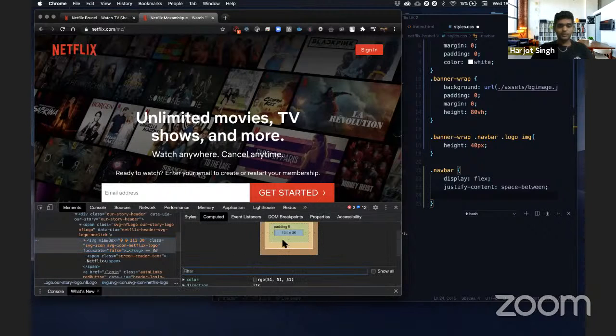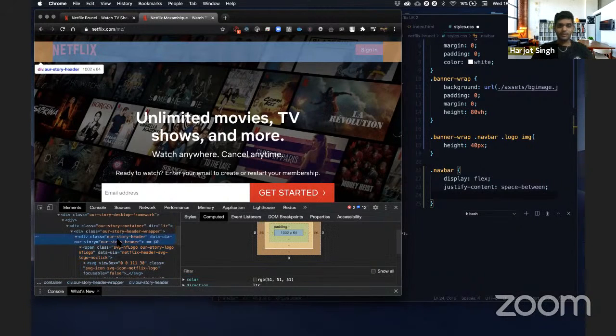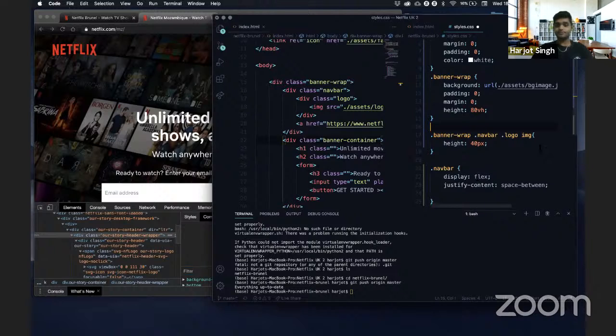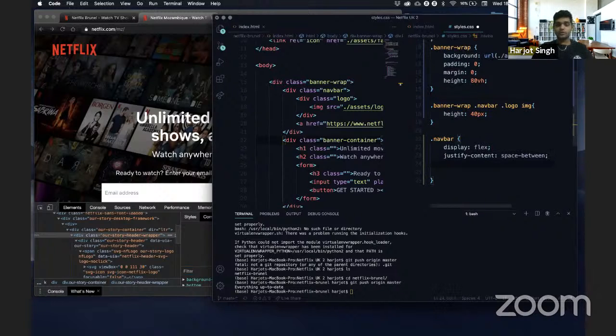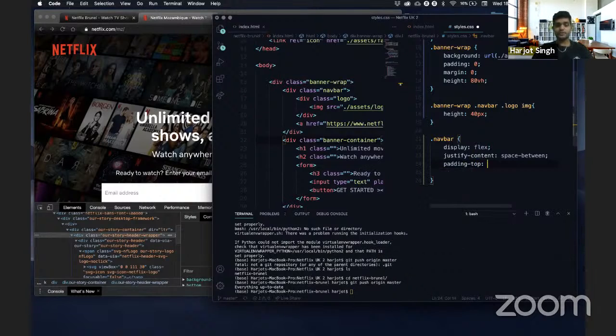So computed, there's a padding of 8 on the logo. They have a span, they have a div. Okay, awesome. They have a padding of left and right of 56 pixels and a padding top of 20 pixels. So let's do that. So padding top, it was 20 pixels. Left and right, it was 56 pixels.